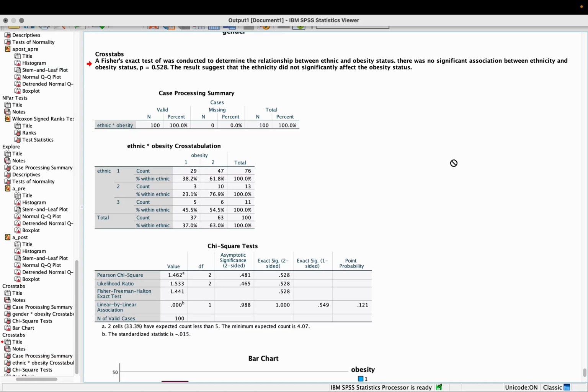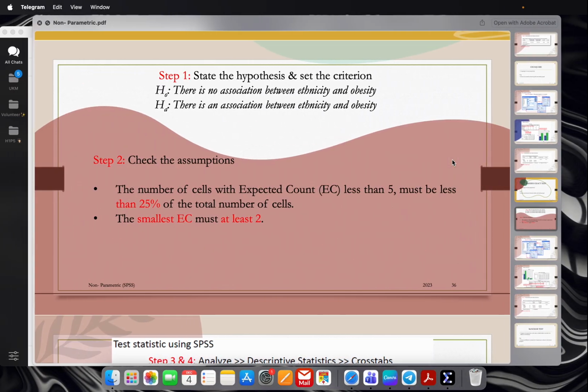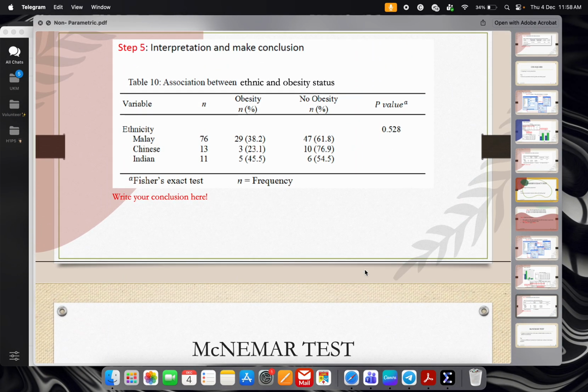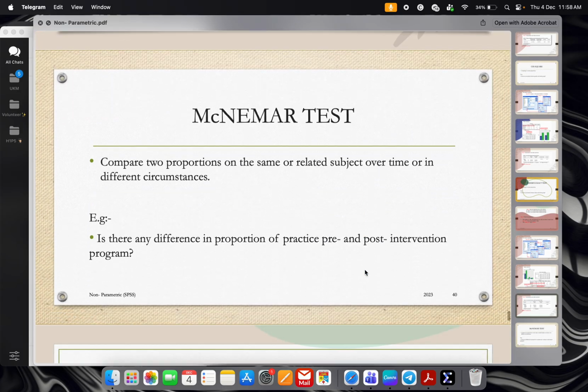Yes. Not really. Sorry, again. What's your answer just now? Each cell must contain more than 5 samples so that you can use the chi-square test. More than 5 samples. That's it. Notice that just now, EC at least how many? 2. Okay. Another one? Less than 25%. Okay, let me show you.